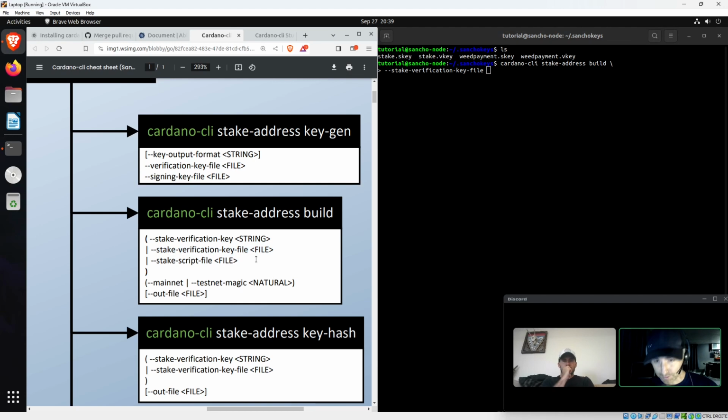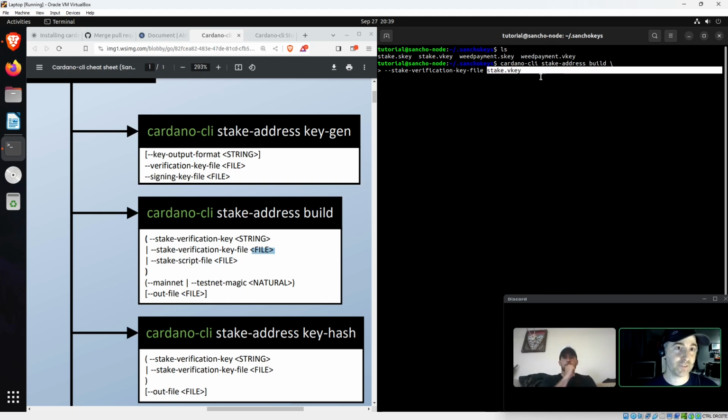We have to mention the name of the file, which we called stake.vkey. That's our verification key file. Make sure you're in the directory of that key, or else it won't find it. If it's somewhere else, you can just set the path. All right, next, that's all we need.